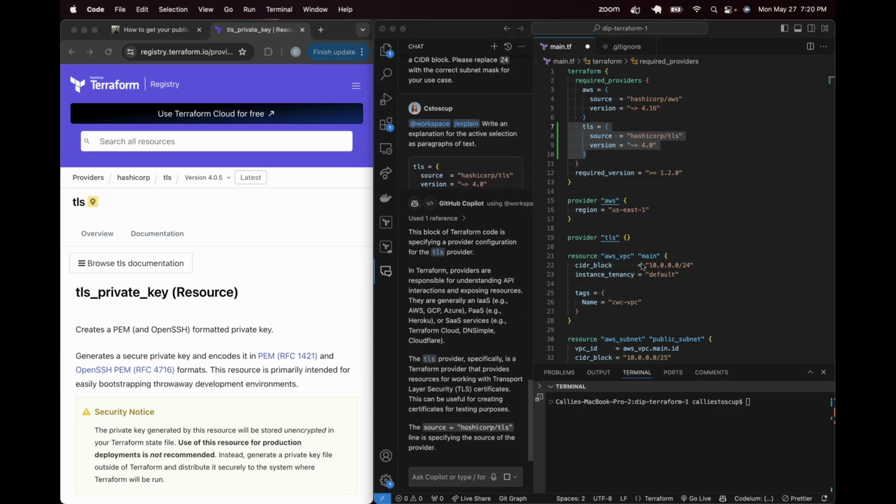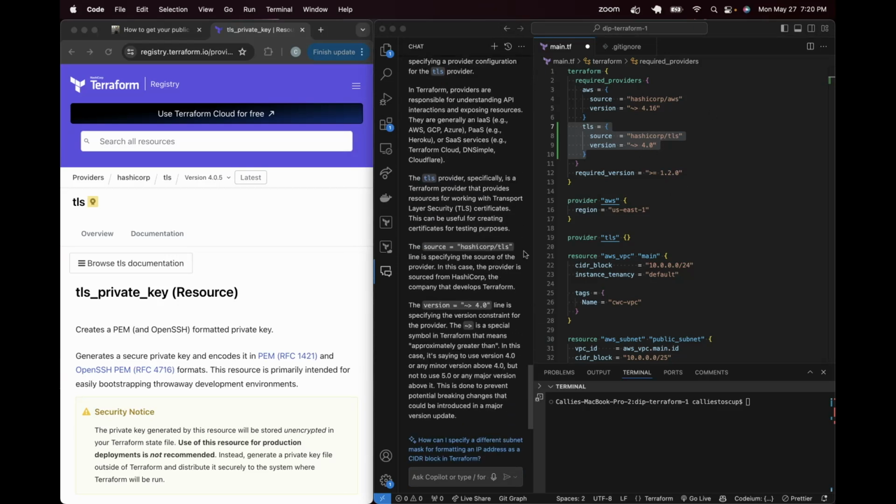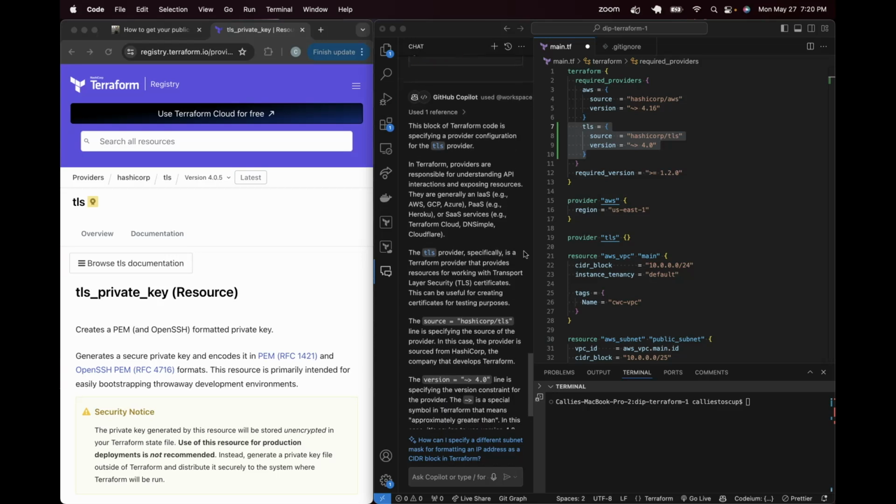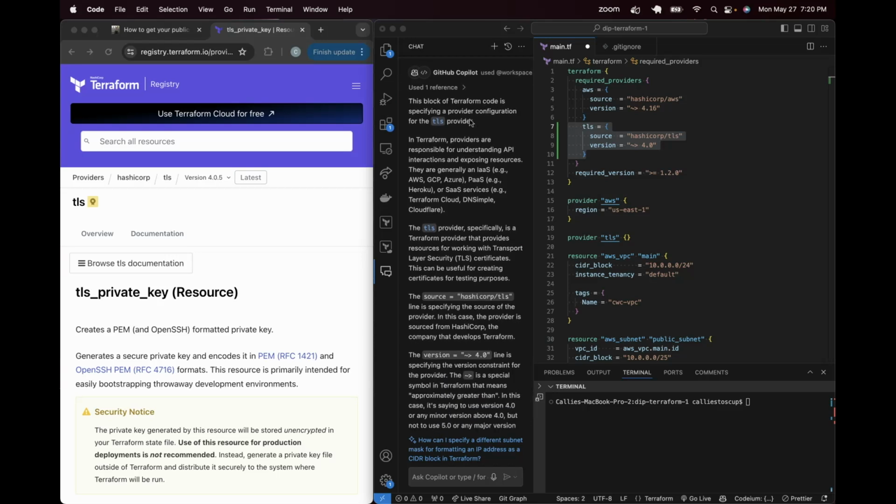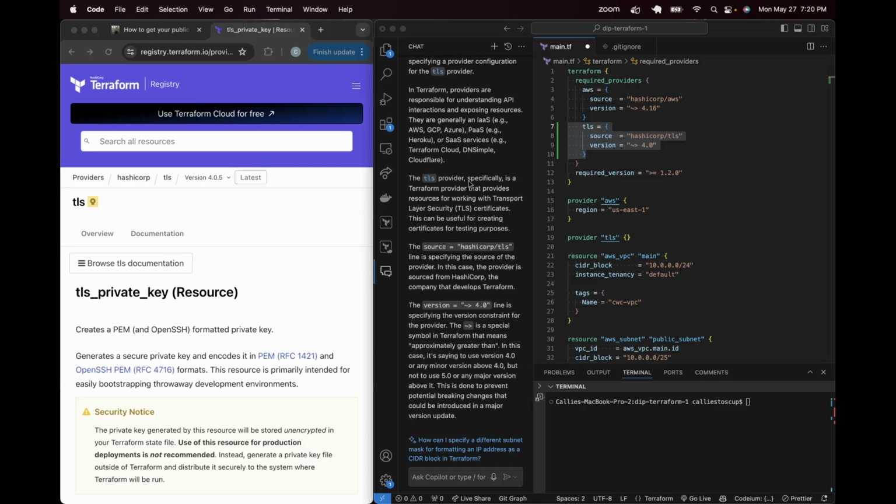Make sure I fully understand what source version I should put. All right, so the block is specifying provider configuration for the TLS provider. Providers are responsible for understanding API interactions and exposing resources. The TLS provider specifically is a Terraform provider that provides resources for working with transport layer security certificates. This is useful for creating certificates for testing purposes.